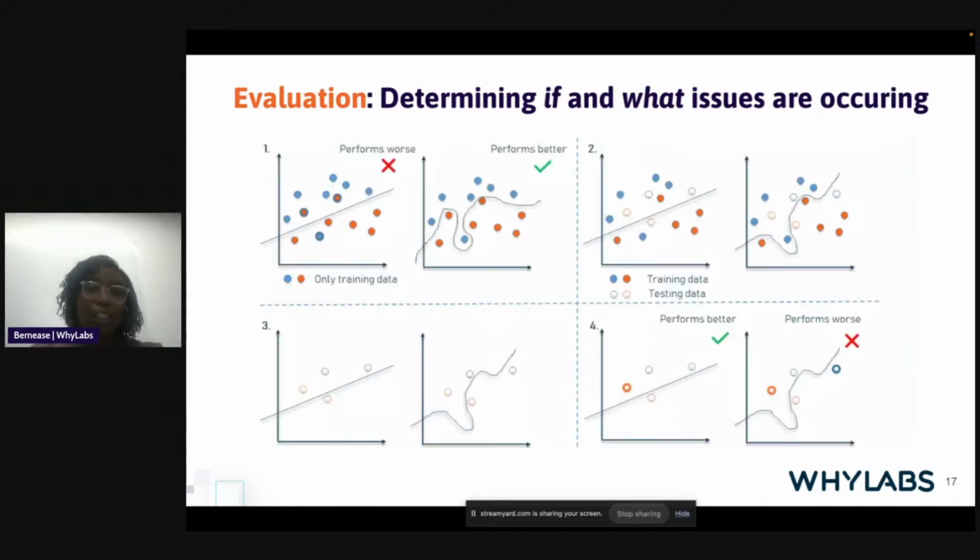So one way to think about evaluation, especially as we compare it to other techniques that we use, especially in production machine learning, is that evaluation is really about determining if there are any issues in our system and which issues those are. And so here are some examples of how you might go through an evaluation process for a model that you're training.